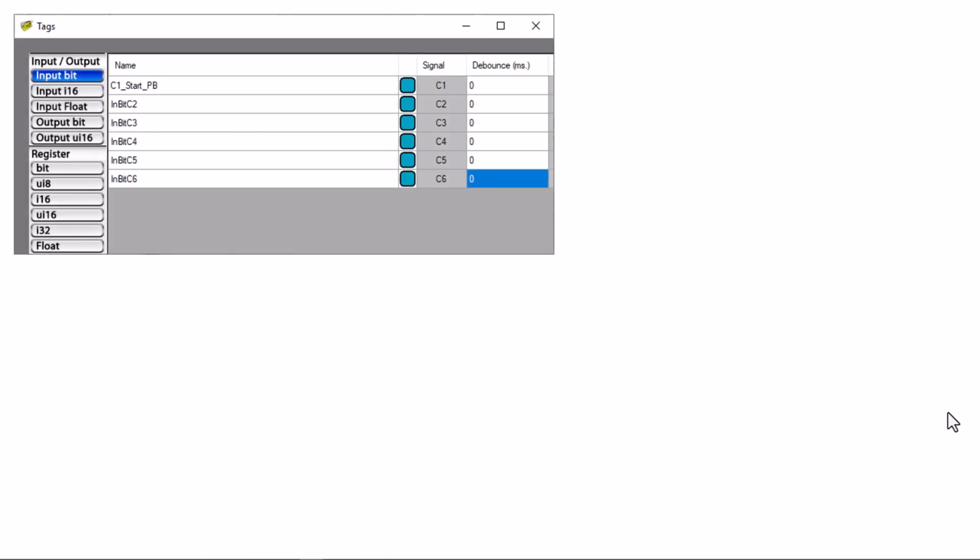Okay, we'll start out with the first group. If you were to open up the tag database for this particular software, vBuilder, and select the very first one, input bit. Now remember, we're using the ACE 11. Now I'm using the 14, okay? But you've only got 6 in and 6 out if you're using the ACE 11. That first name up there, it says C1 start push button. That did say in bit C1, like in bit C2, 3, 4, 5, and 6.